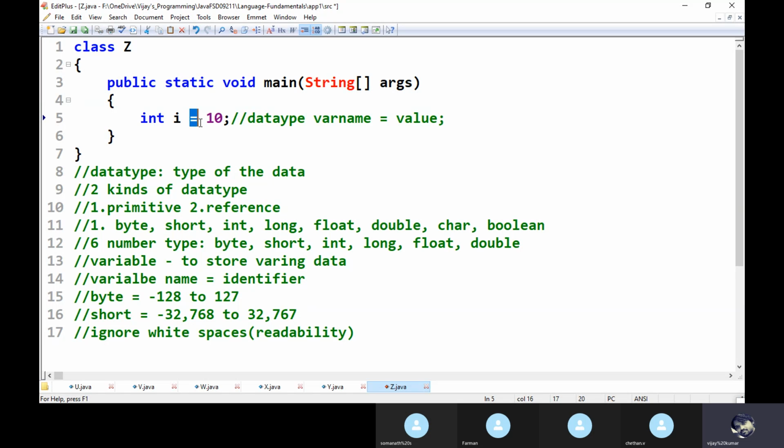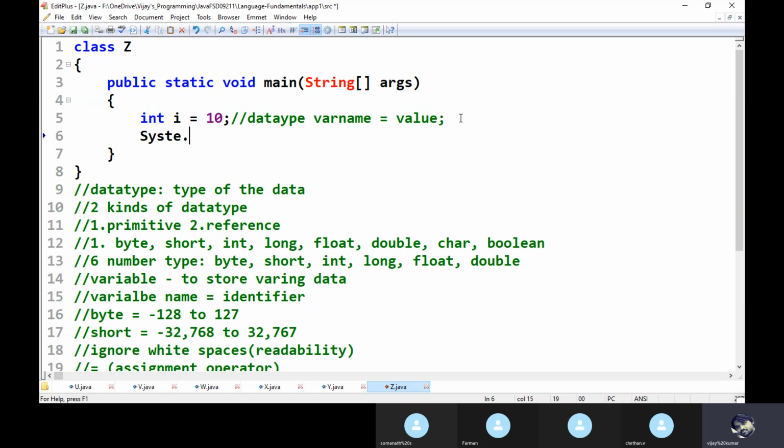Now equal to is the assignment operator. 10 is going to be assigned to I. Now by using System.out.println, if you try to fetch the value of I, to print the value of I, you will get 10.